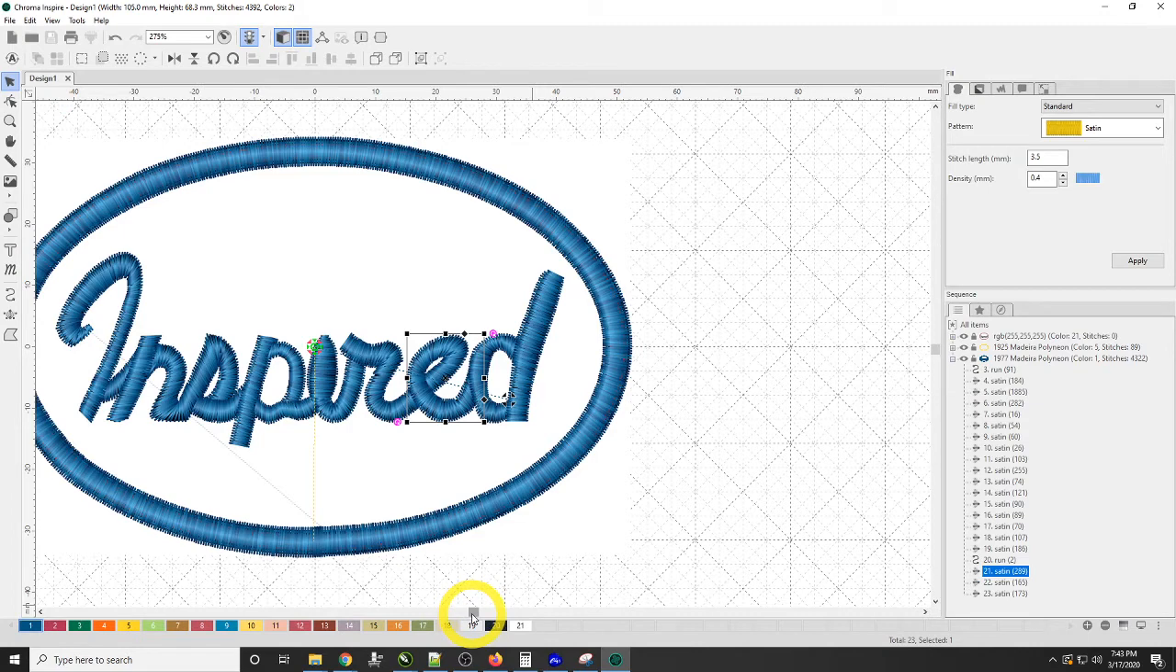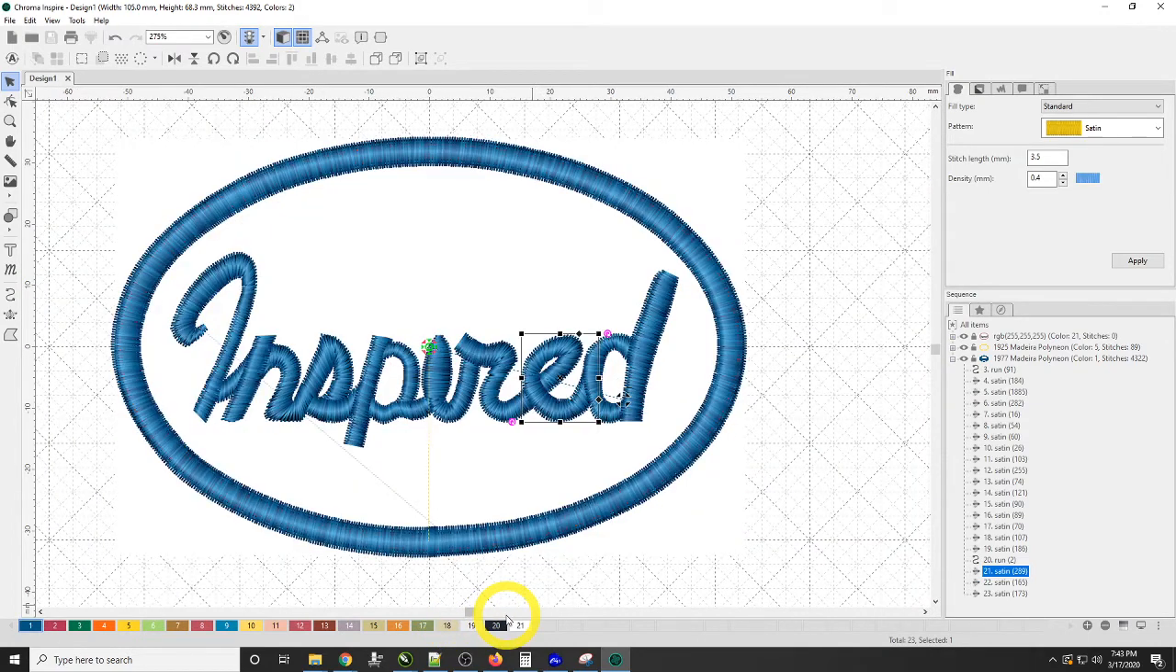There are a few exceptions to that. With digitizing, really your only limitations are the limitations of your physical machine. But there are some good guidelines to go by.